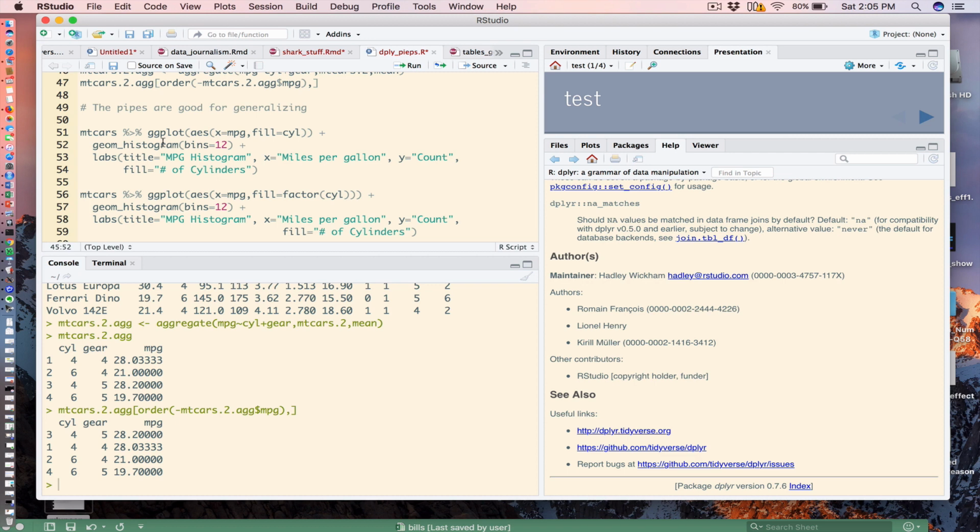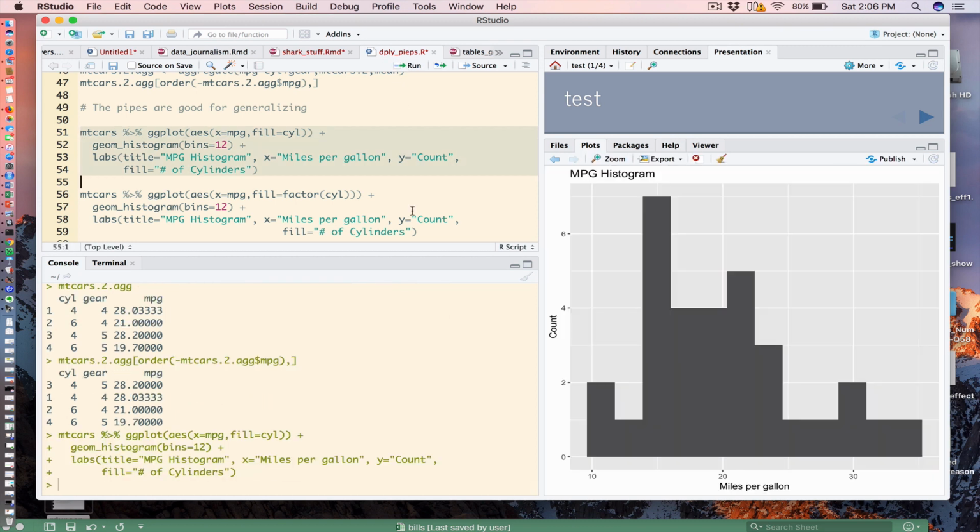They're good for generalizing activities. In the above example, we did an aggregation. I wanted to prove to you, or show you rather, that ggplot will accept the output from a pipe as input. And so in this particular case, I want to create a histogram of the MPG for the cars. And this histogram looks okay. There's only 32 rows in the data frame, so it's not a particularly dense histogram.